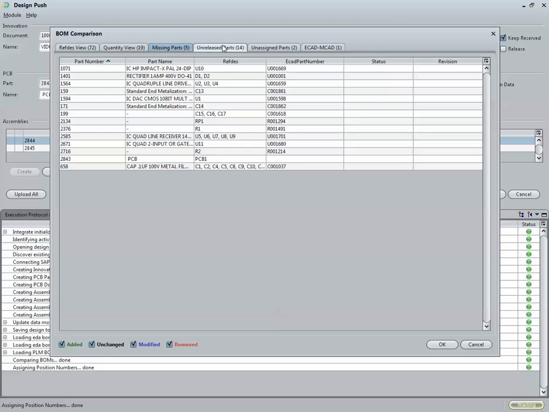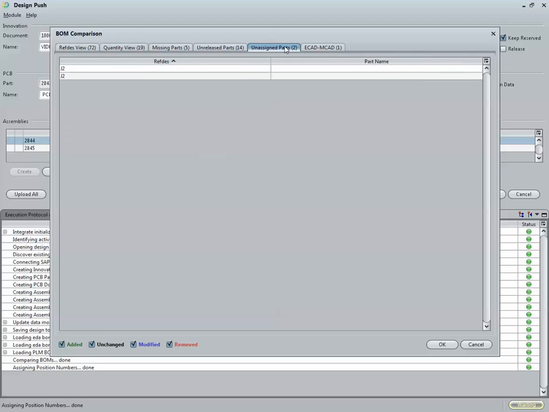The next report is unreleased parts. This is a list of parts which are not yet released, which are in a development state, or maybe they are obsolete. Unassigned parts view is a list of parts which do not have any part numbers assigned. And the final view shows a list of parts which are shared between the electronic and mechanical departments. In this project, this is just our bare board.